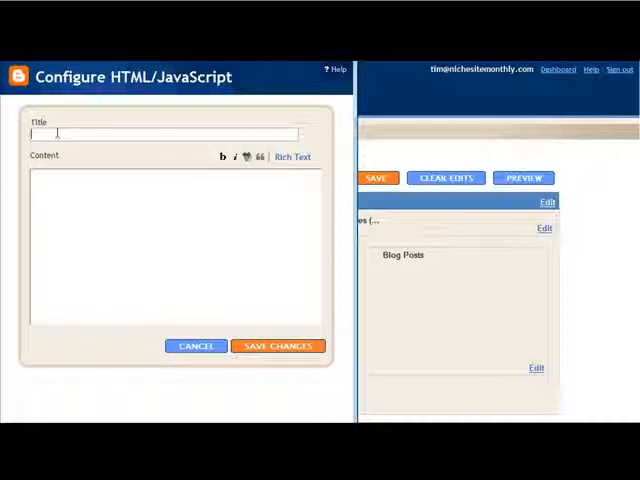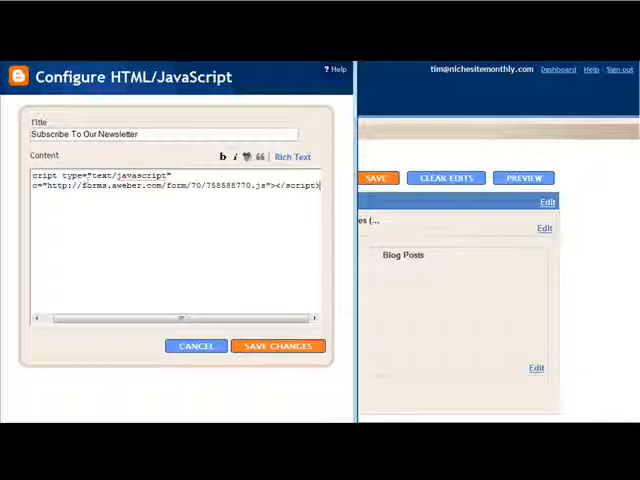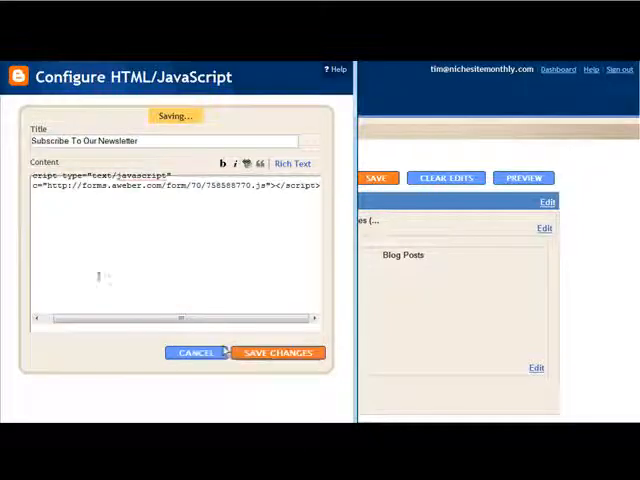Then what I would do is I could put a title in here, and then down here I would paste in my JavaScript code. So I signed into my autoresponder and I got the code, so I just paste it in here and then save the changes.